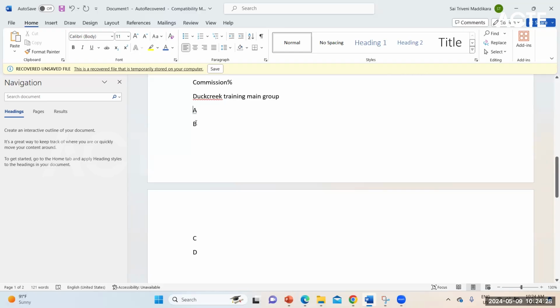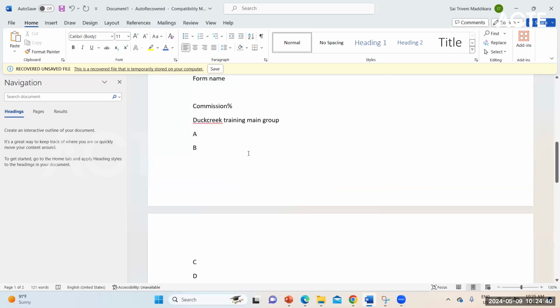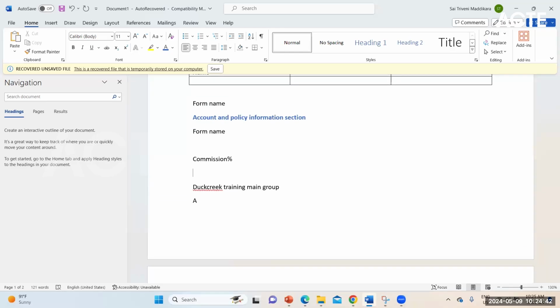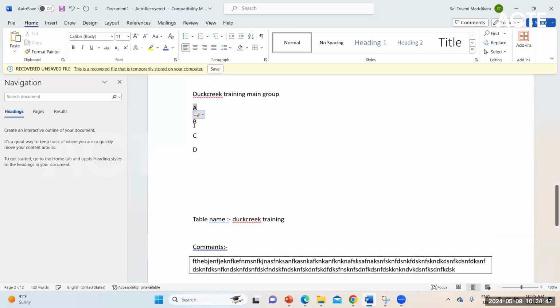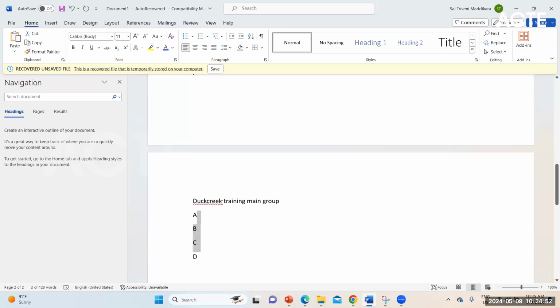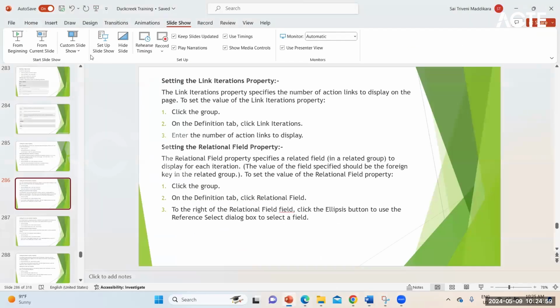So I need to map only the related fields like A, B, C, D, not E, F. I created another group called commission, and here I have the E and F fields. So I cannot map the E and F fields in this particular group. Whatever related fields are there, those only I need to map. You got it, right? Relational means related.